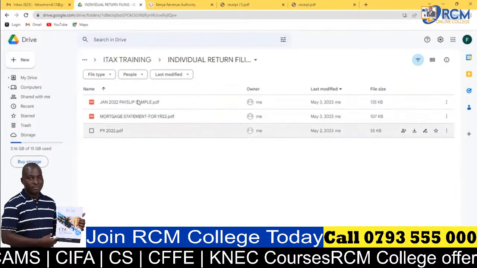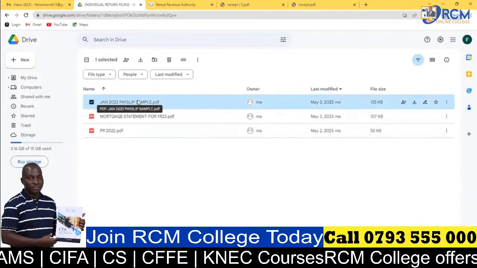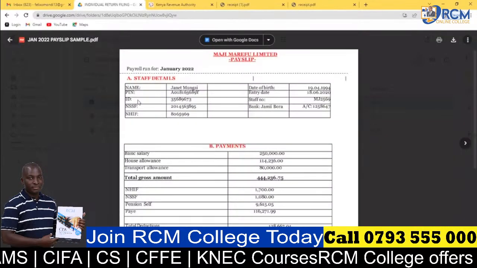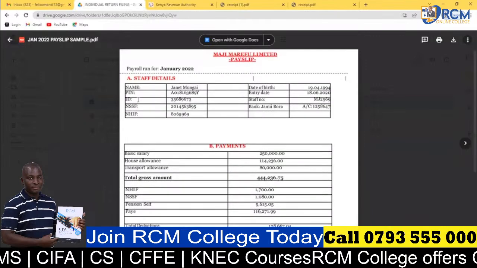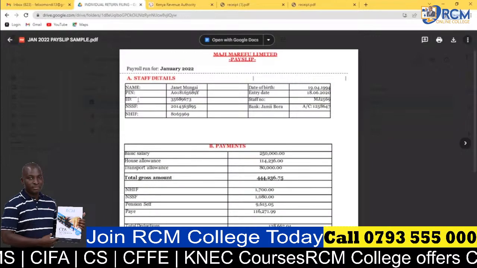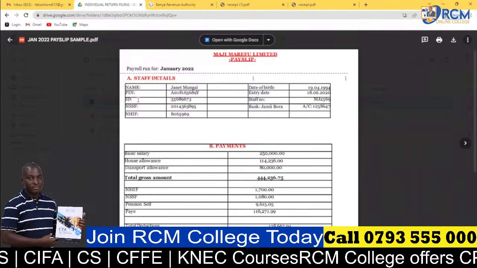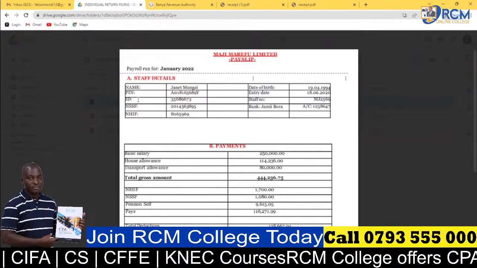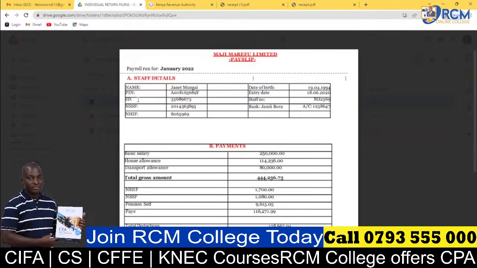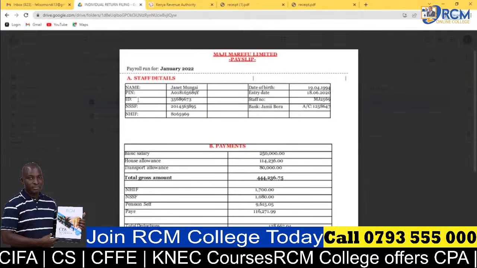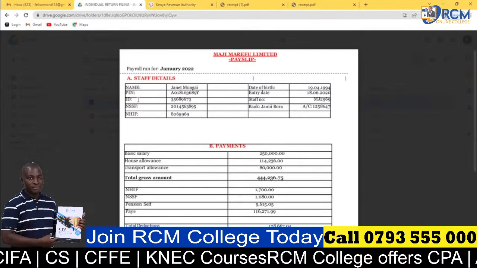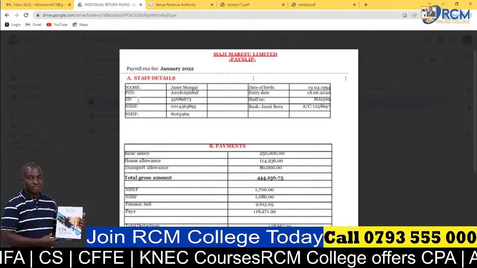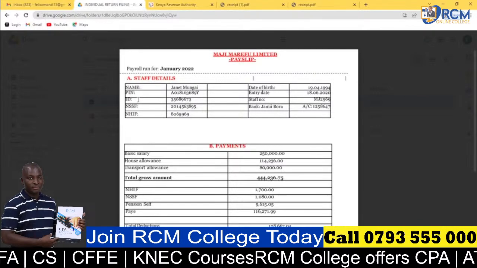Now, I shared this payslip. Let me emphasize something on this payslip, because you people need to understand your payslip. At night you just get a payslip and say everything is fine. Please always be interrogating your payslip. Make sure you are able to interrogate your payslip.